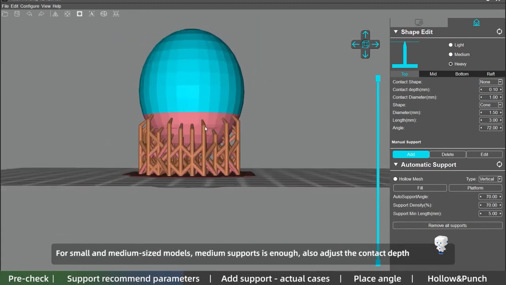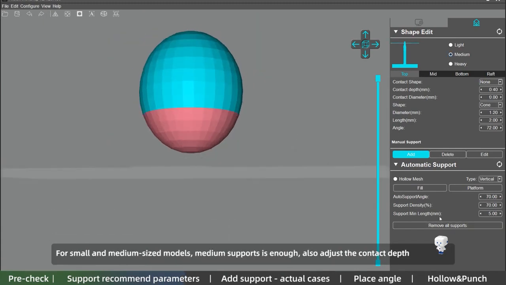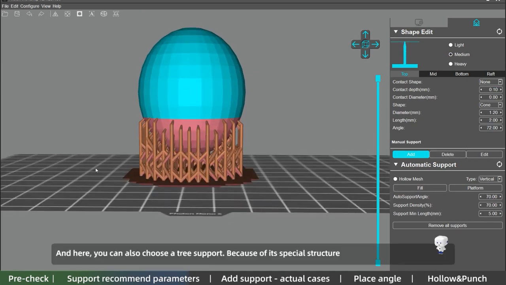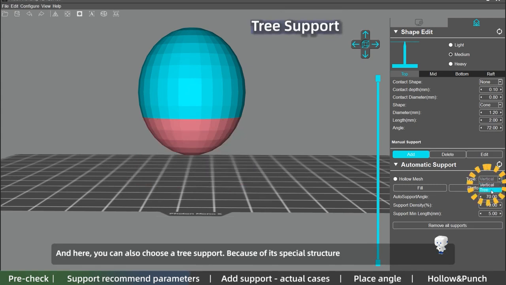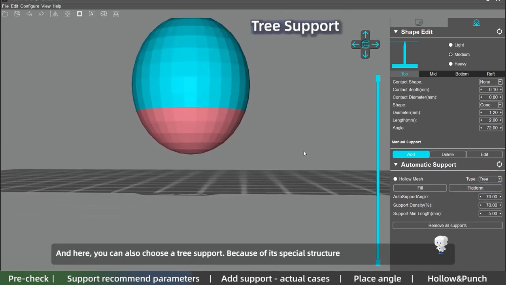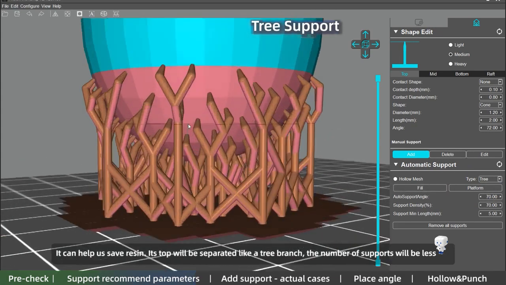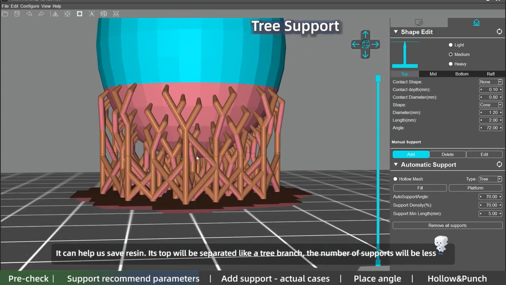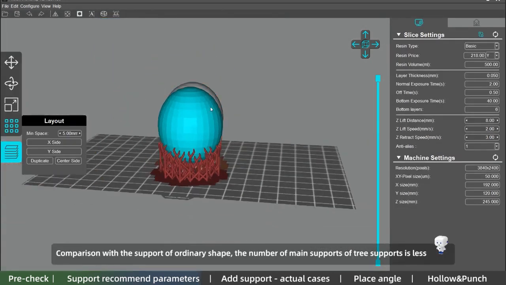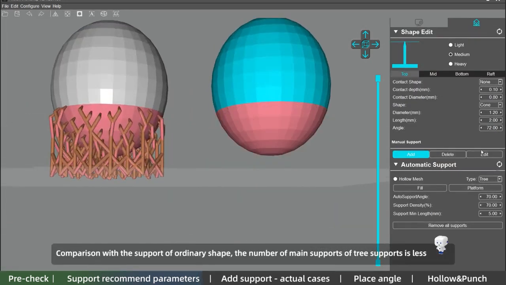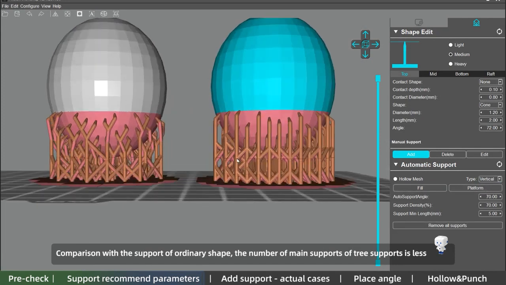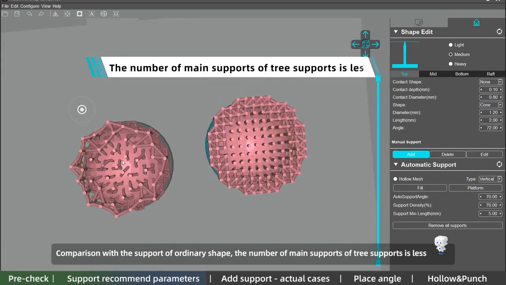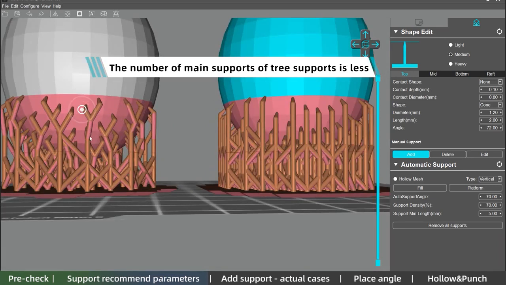However, for small and medium-sized models, adding medium supports is enough, and also remember to adjust the contact depth. And here, you can also choose tree support. Because of its special structure, it can help us save resin. Okay, you can see that its top will be separated like a tree branch, and the number of supports will be less. Here we can make a comparison with the support of ordinary shape. And you can see that the number of main supports of tree supports is less, so sometimes you can try to use tree support.